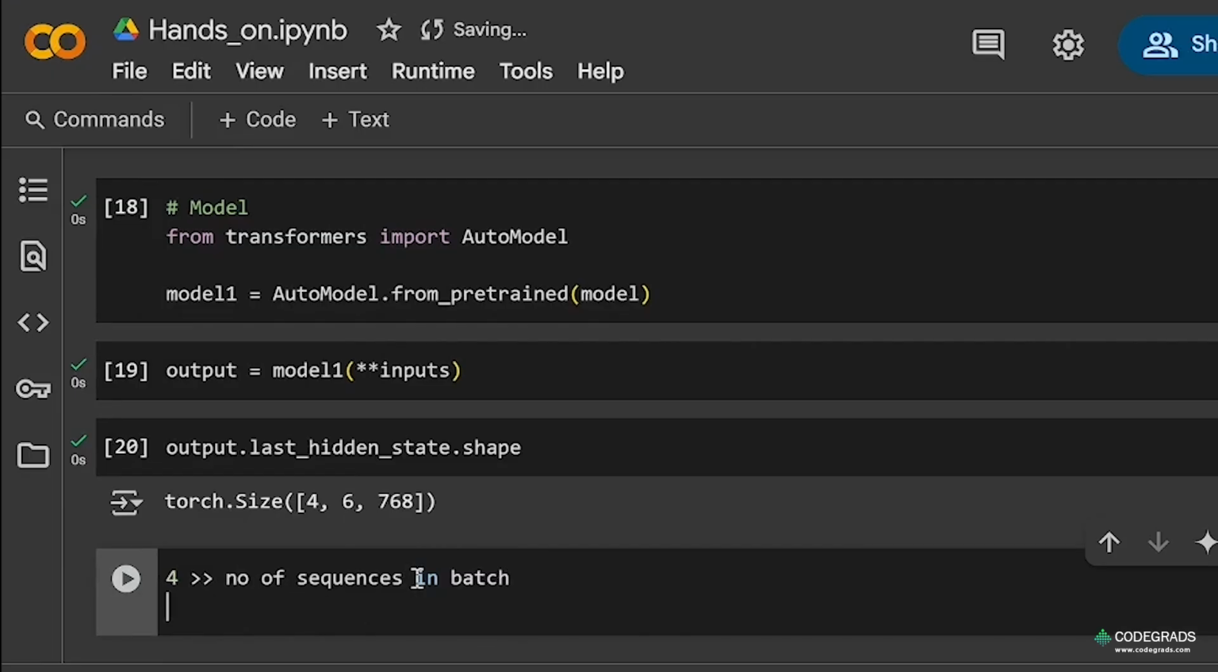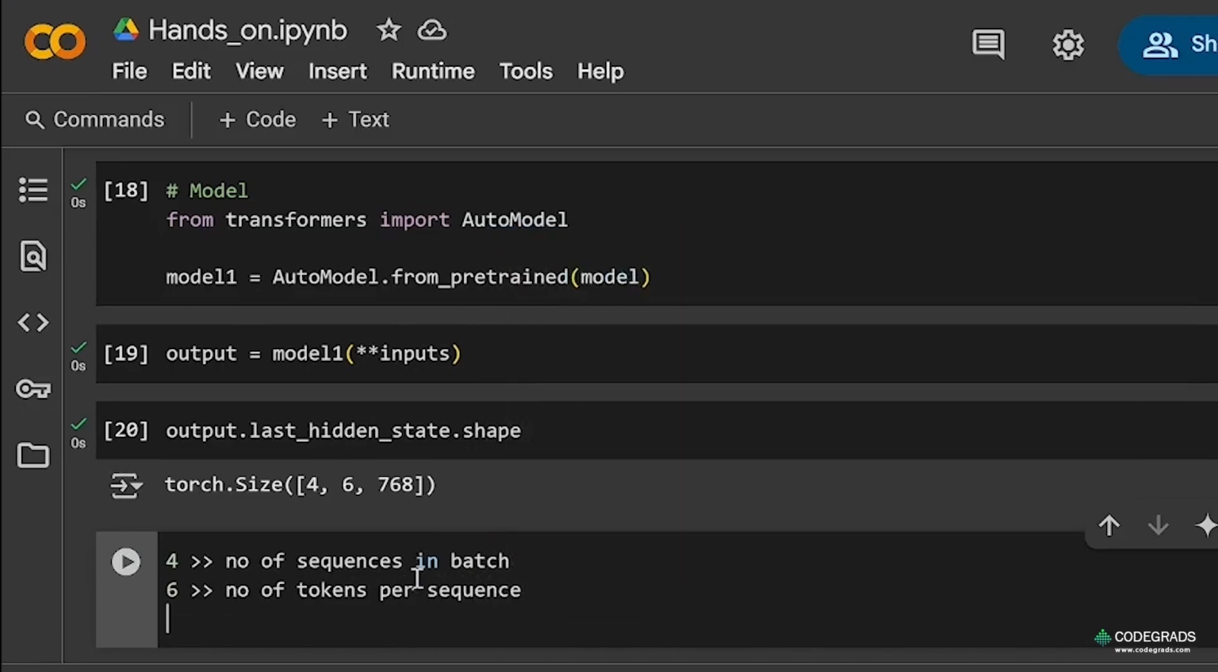The 6 denotes the number of tokens per sequence, and 768 is the vector dimension of each token. So this is the last hidden state.